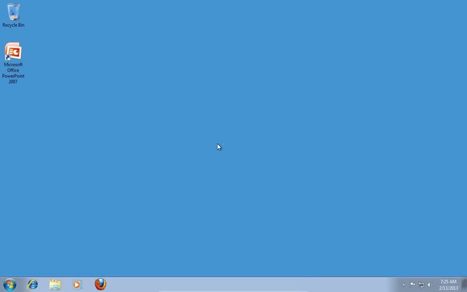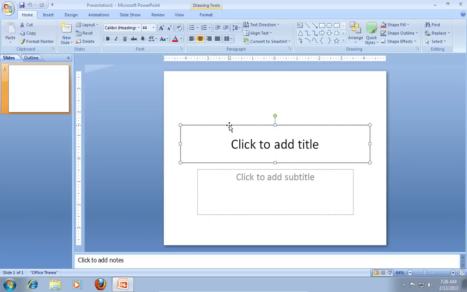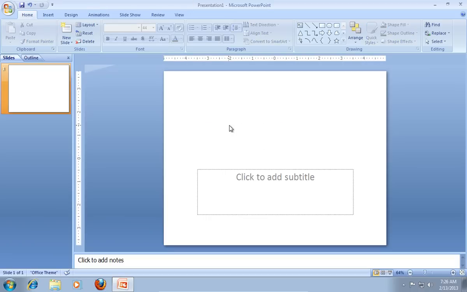In this video tutorial, we will show you how to make a PowerPoint slide landscape. Launch Microsoft Office PowerPoint. Click on the rectangle's borders and press the Delete key to remove the rectangles.